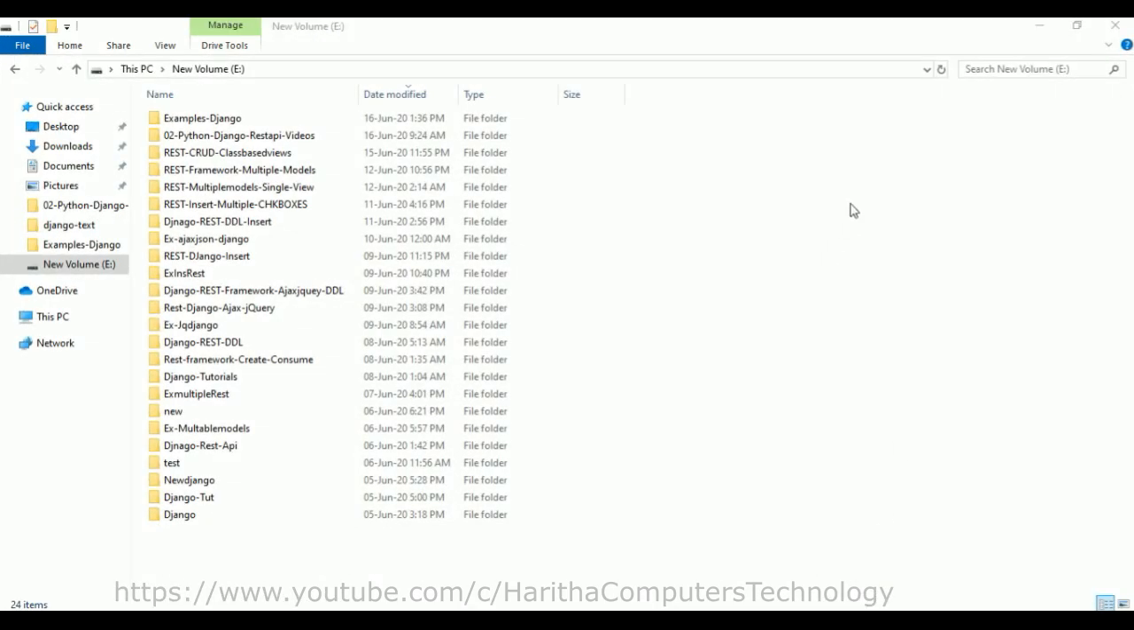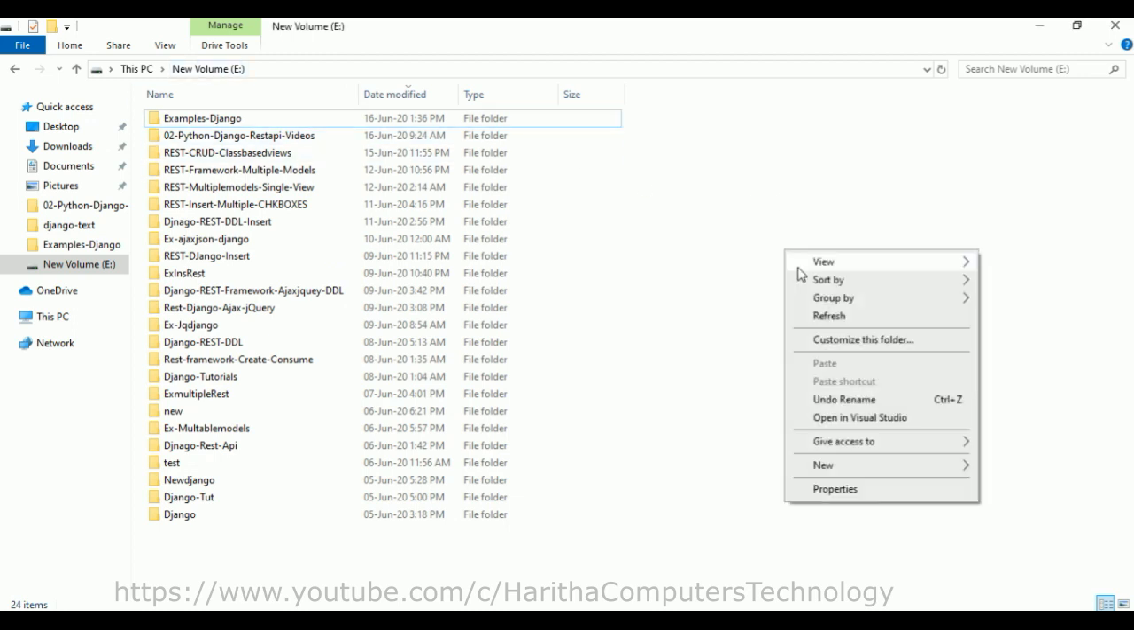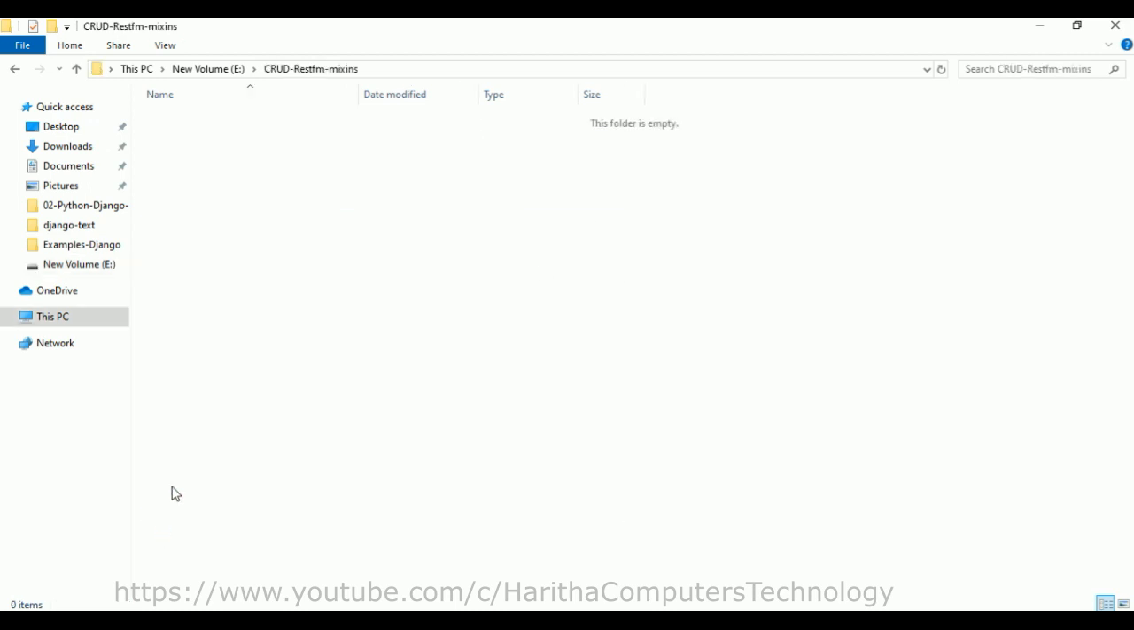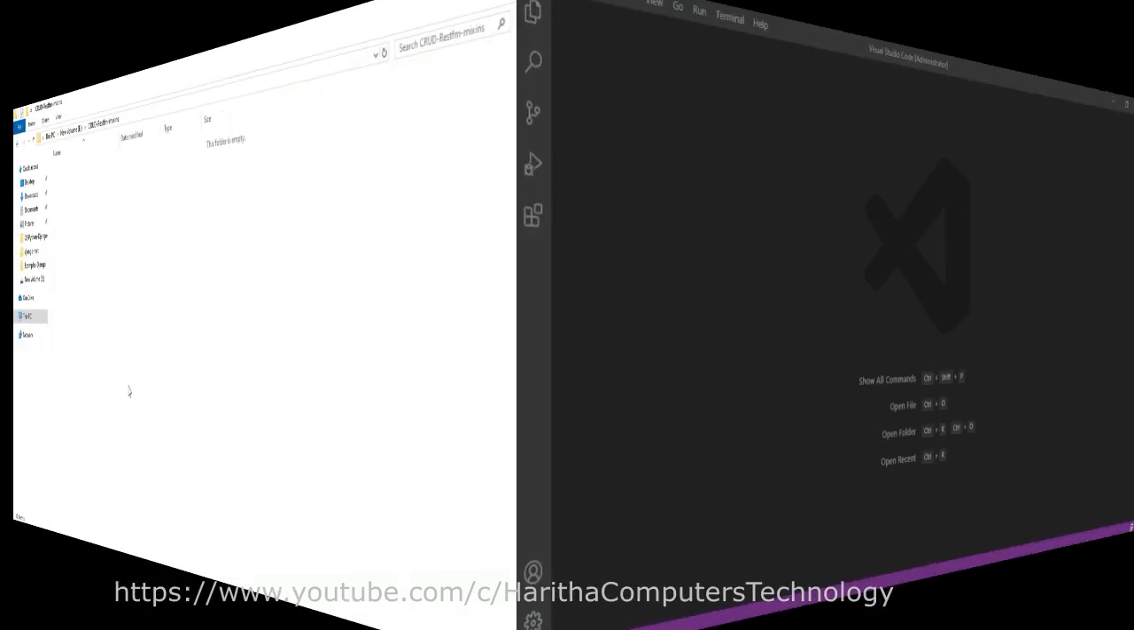Before creating a new Django web application, first we create a new folder. So I'm creating a new folder in this E drive. Right click the mouse, click new, select folder, and the folder name is CRUD REST Framework mixins. Let's browse this folder. Right now this folder is empty. We'll create a new Django REST Framework web application in this folder.